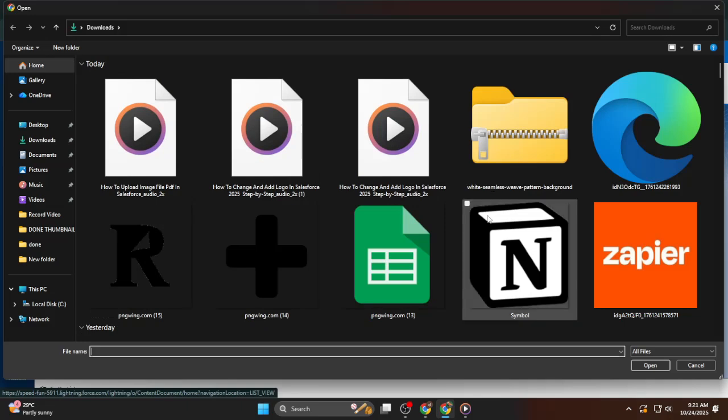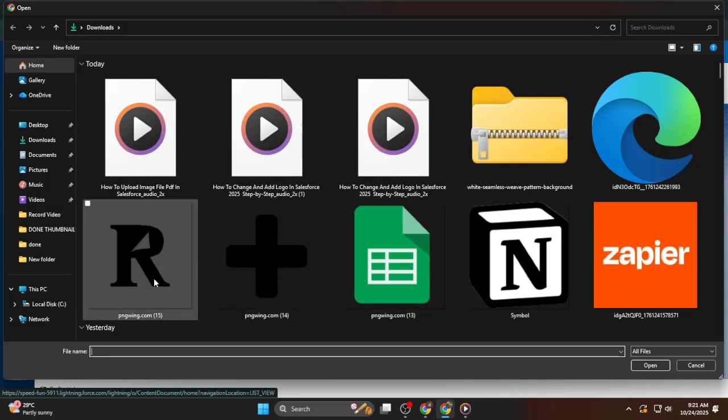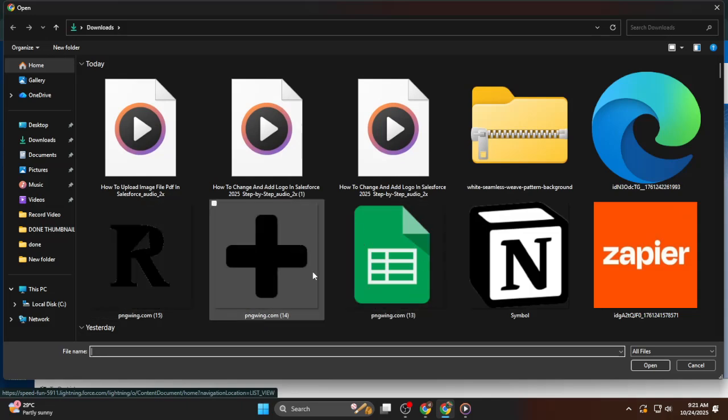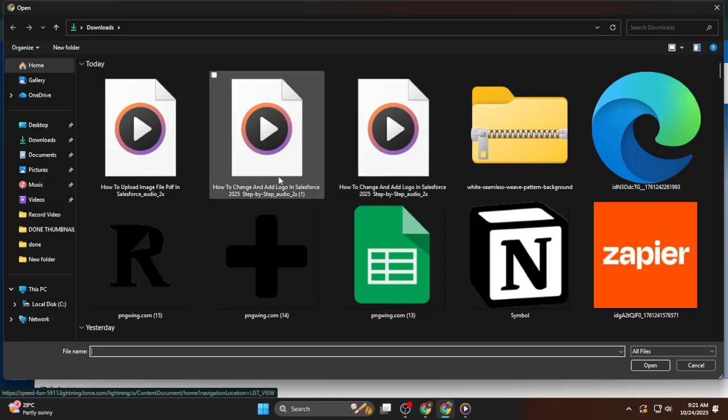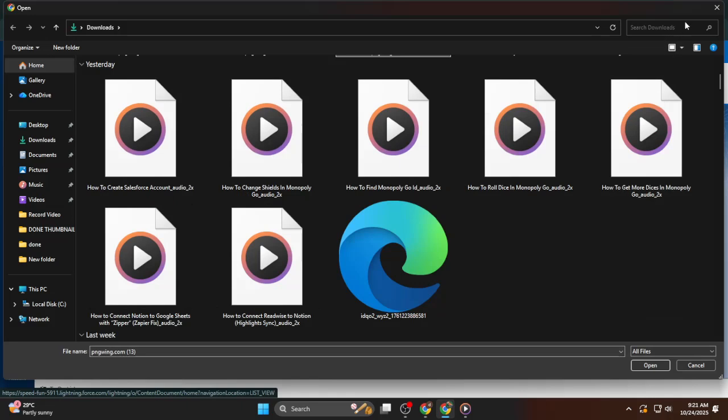This brings us to selecting the files. A window or dialog box will open, allowing you to browse your computer's file system. Here you can navigate through your folders to choose the image or PDF file you want to upload. Take your time to ensure you've selected the correct file, as this will be what gets saved and shared within your Salesforce environment. After you've made your selection, click the Open button.